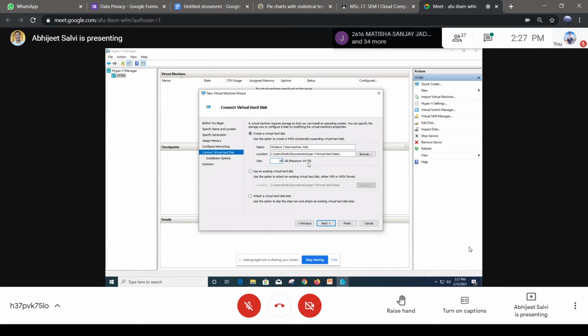So it looks like the same way. Okay, if you know VMware, you will be able to manage this Hyper-V. And then we'll go for the next one.